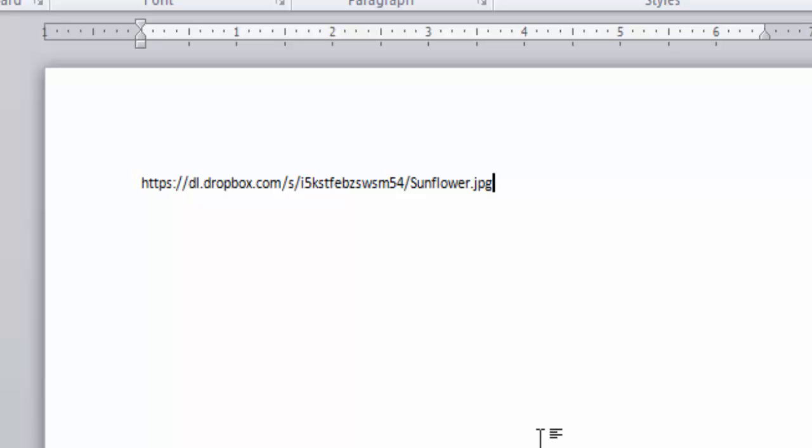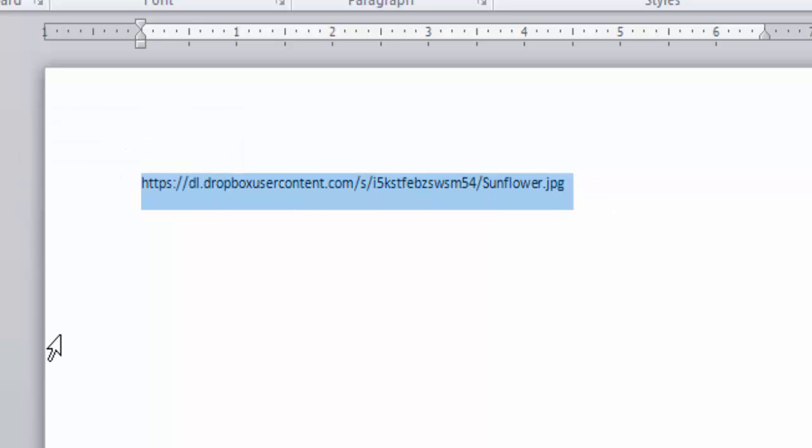.jpg and .png and a few other image formats may be the type of images you're coming across, but you just want to make sure that your image ends in .jpg. And then after Dropbox, I'm just going to put in Dropbox user content. So now my link is ready to share. So I will highlight and copy that.